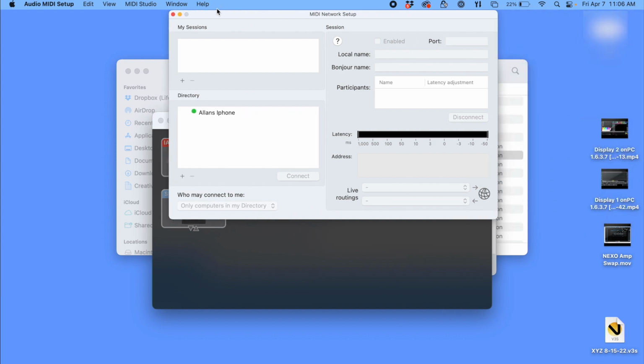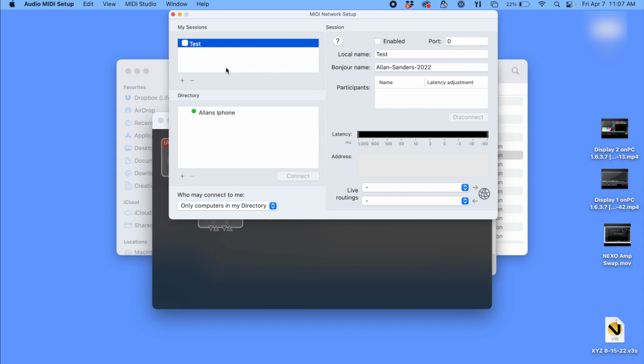Under My Sessions, click the plus button to add a brand new session. Make sure to name the session something distinguishable so we can find it later in Vista. We'll also need to set permissions for who can connect to our session. Let's enable our session and then add some users.